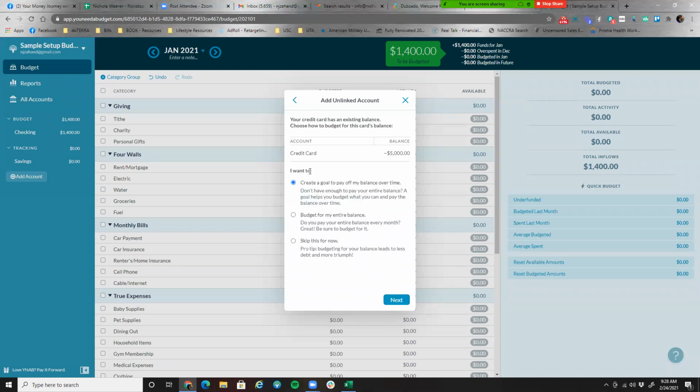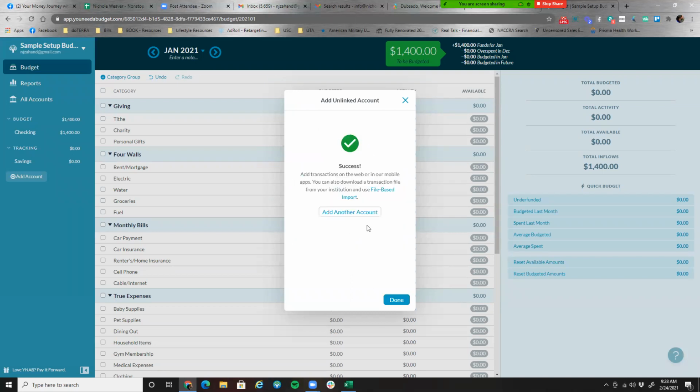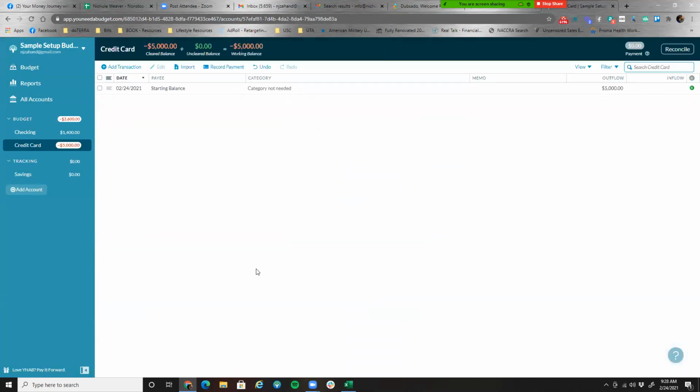And then it says your credit card has an existing balance. Choose how to budget for the balance. So it wants you to start thinking about it. You can create a goal to pay it off over time. You can budget to pay the entire balance every month, or you can just skip this and you'll have your own ability to control how much you budget for it. If you budget for the entire balance, that category for credit card payment will always update based on what the balance is. So I'm going to click skip this for now because I want to show you how you can control this yourself. And we're going to click next and we're going to click done.